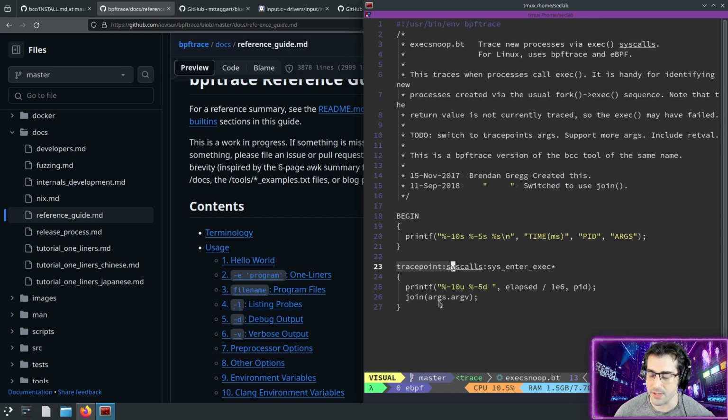One question you might have is, how would we possibly know that args.argv is available for us? Args are the arguments that are passed to the execve, or other function. So if you wanted to know easily, or somewhat easily, what was available in that function, you have a couple of options.